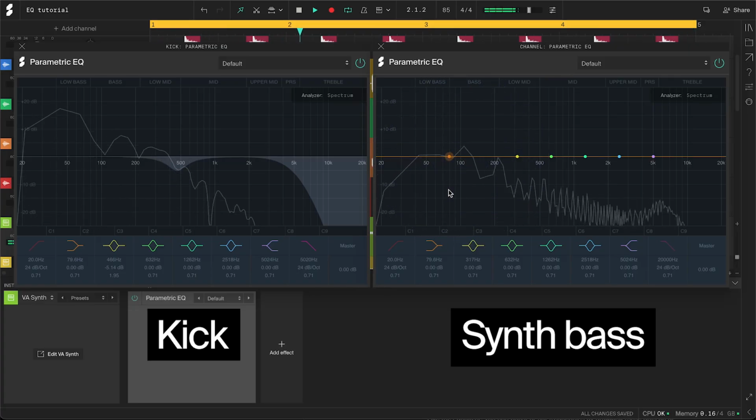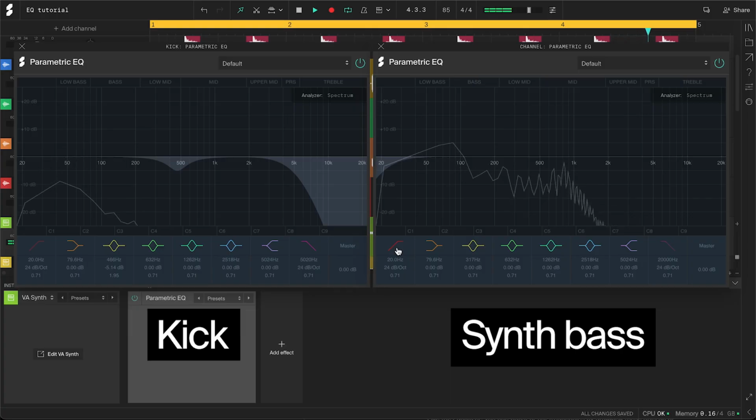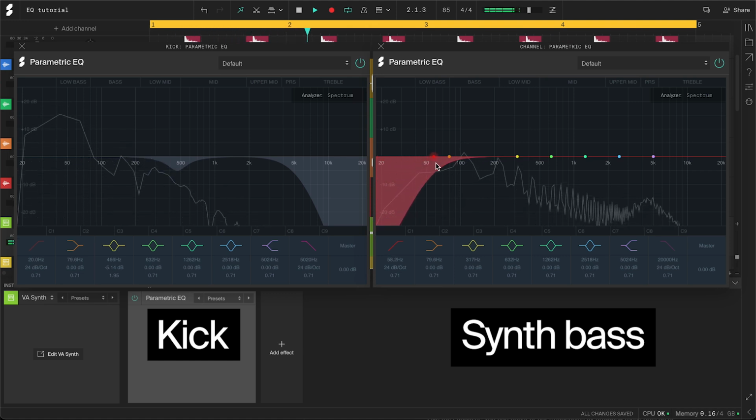To prevent them from clashing, I'll activate a high-pass filter on the synth bass and cut the low bass to make room for the kick. This creates a more defined low end by separating the kick and bass frequencies so they don't compete against each other. Instead of using another filter to boost the bass, you can increase the resonance around the cutoff point to get more bass.